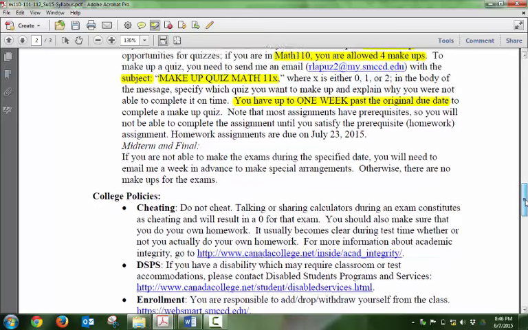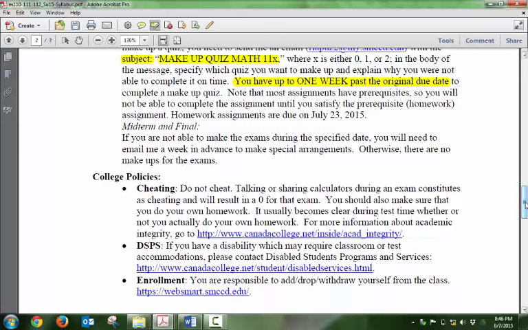The midterm and final exams have set dates, and so if you know that you're going to have a conflict, you should let me know ahead of time. Otherwise, there are no makeups for these exams.